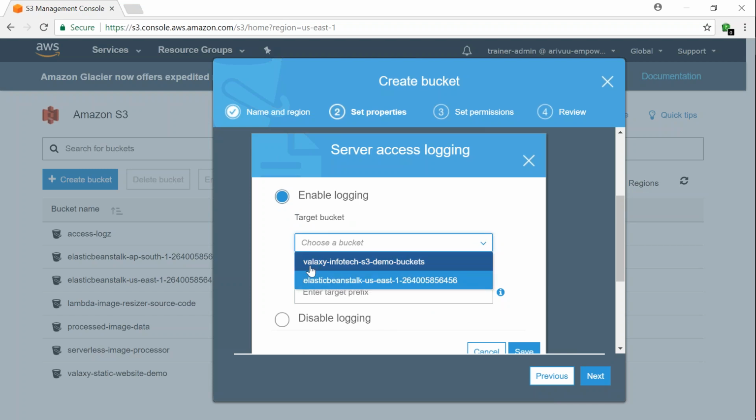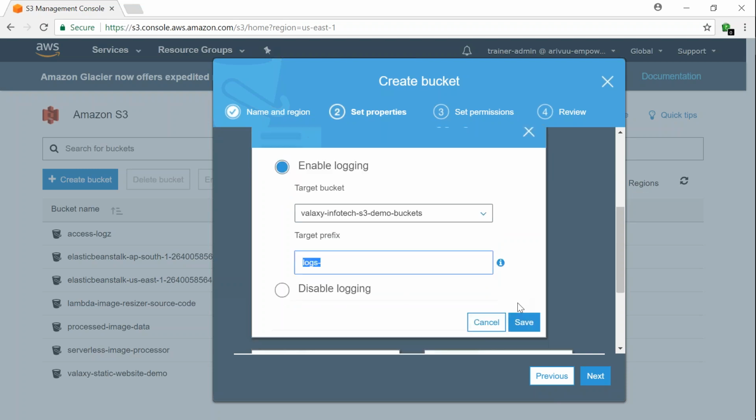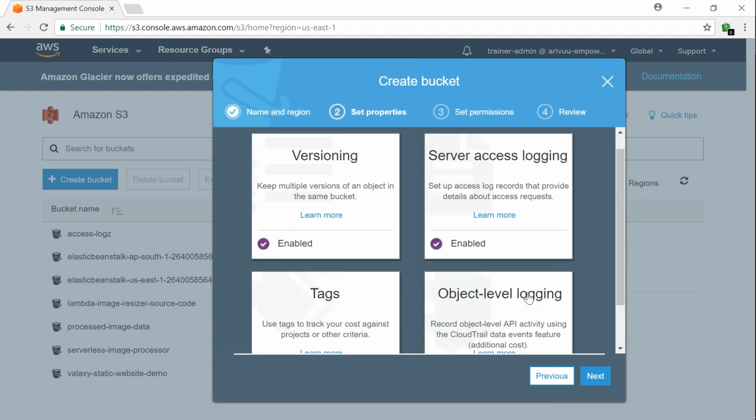So I have something called Valaxy Infotech demo buckets, which we are just now going to create. I'm going to choose the same bucket and I'm going to prefix it with this option. So all my logs will have this prefix. Go ahead and click on save.